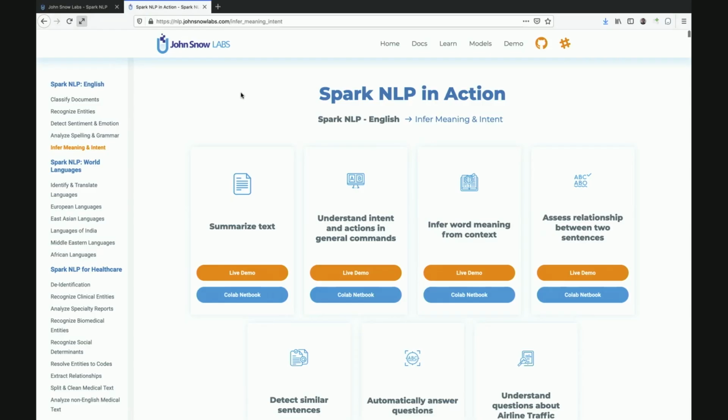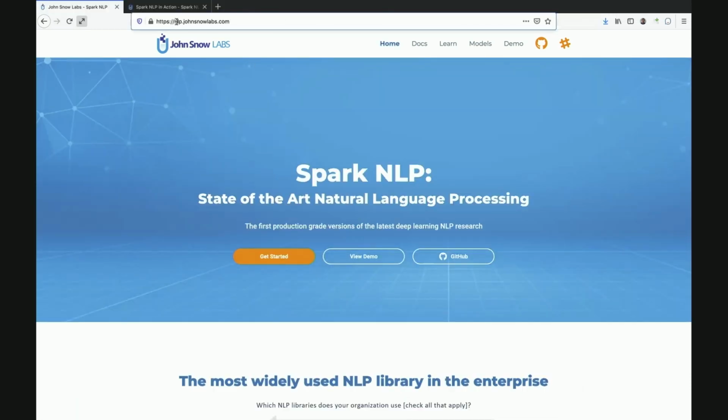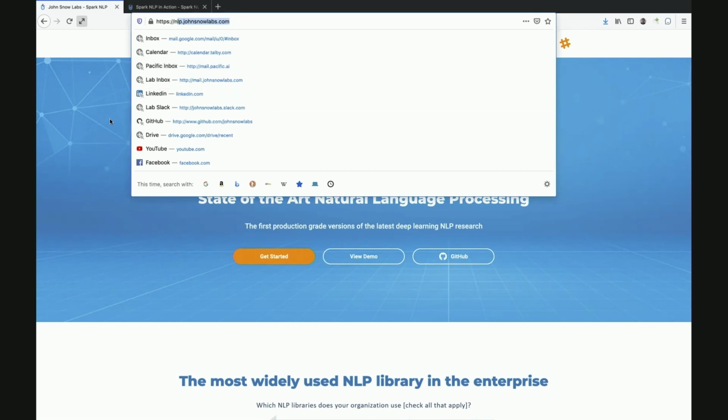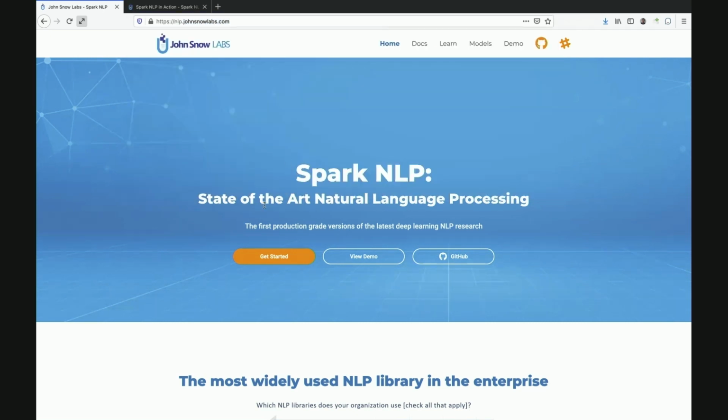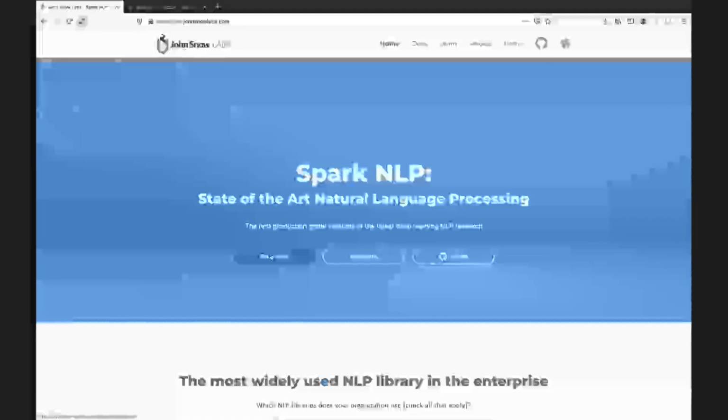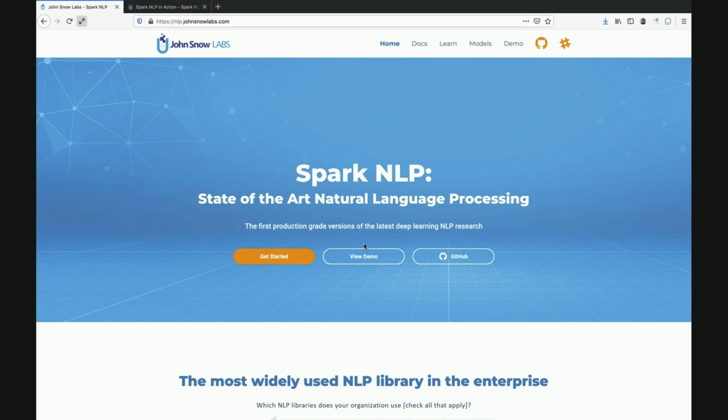To reach this website, basically all you need to do is Google Spark NLP, and the first site that comes up is this page, nlp.johnsnowlabs.com, which is the homepage for the open source library. What you can do here is, of course, get started and get download instructions for Python, for Java, for Databricks, for Scala, for AWS, whatever your environment is. You can look at some demos, or you can, of course, go to the code itself if you're looking to contribute.